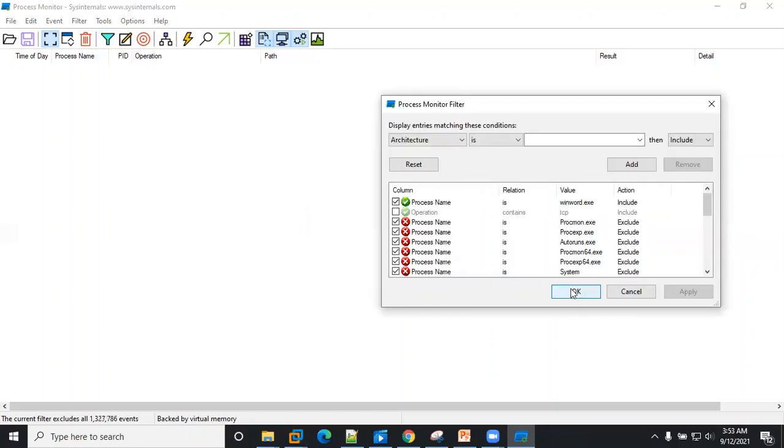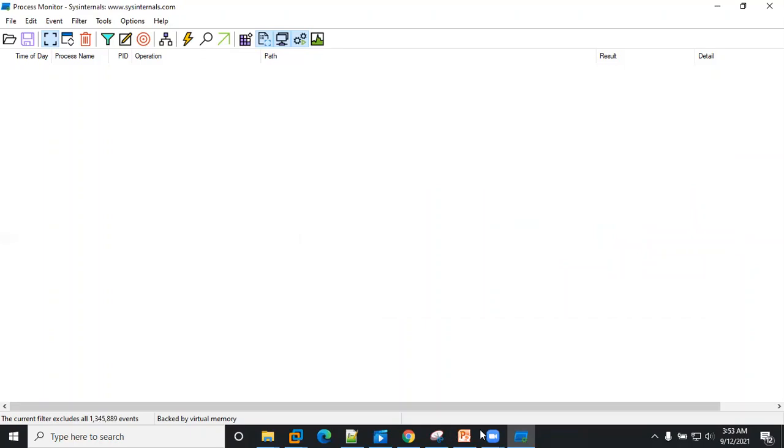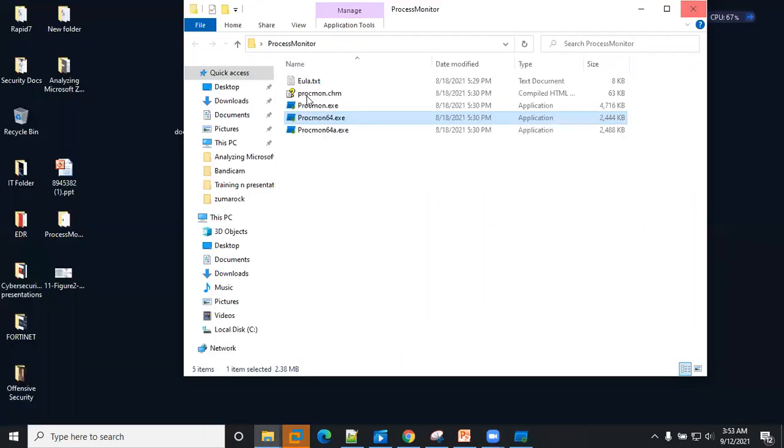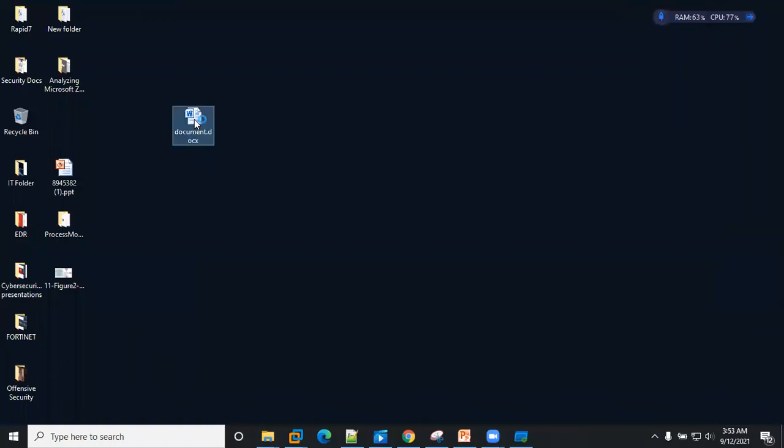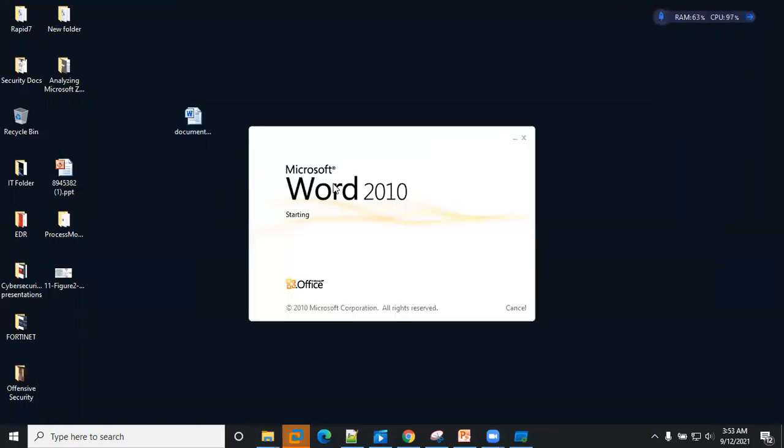Okay, so I'm just going to click OK. Right now, I'm going to run the document again, like I said. Whenever you open a document, try to make sure you pay attention to the process activity that happens as it's opening. You can see what happens there. User control. You can see it's trying to open up the document.